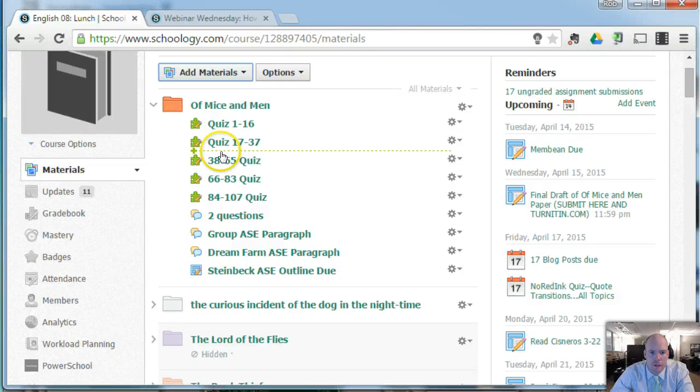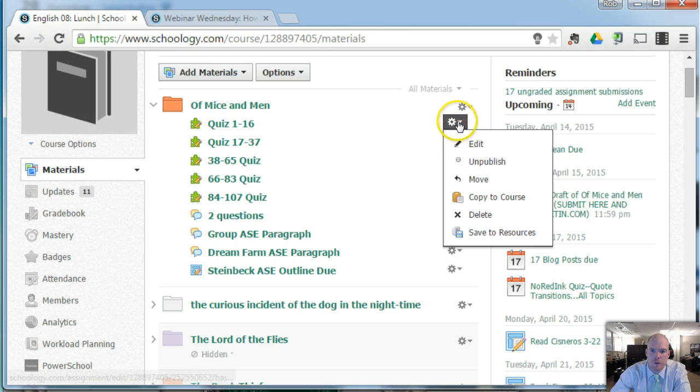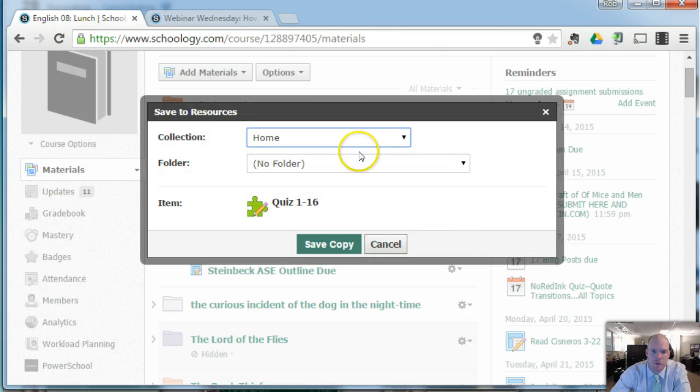Okay, so we're going to talk about assigning a quiz to a student who needs time and a half. I already have some quizzes here that I've made, and I want to make a copy of them first. The way I'm going to do that is click the little gear button, save it to resources, and just hit save copy.